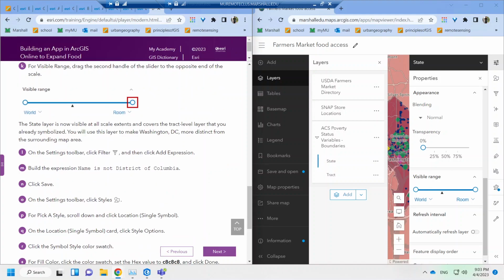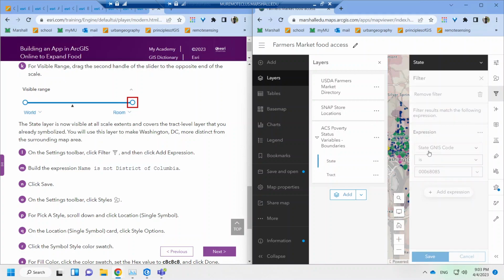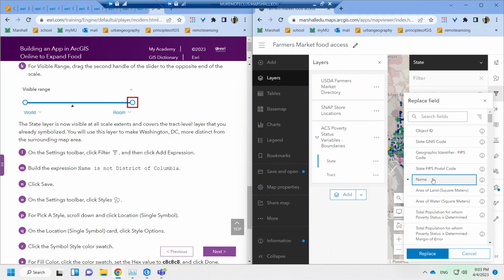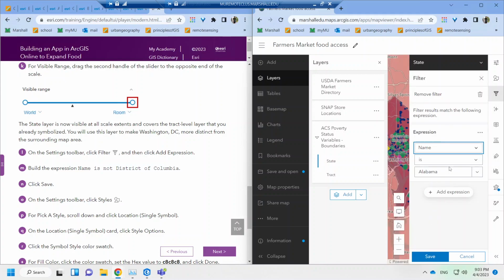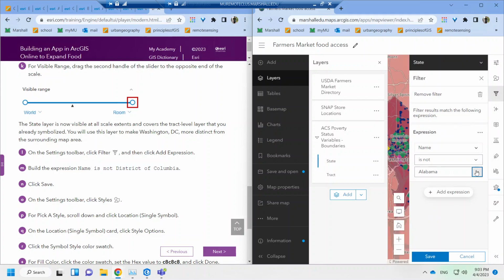On the settings toolbar, click filter and click add expression. Below, the expression is: name is not District of Columbia. Click save.